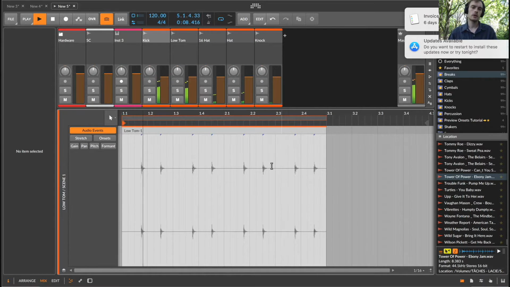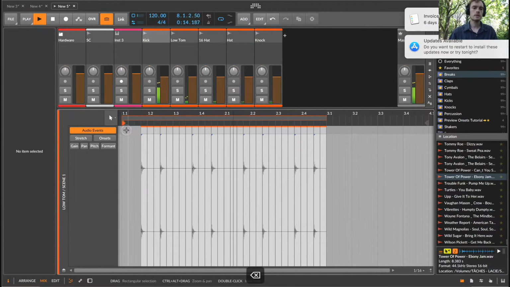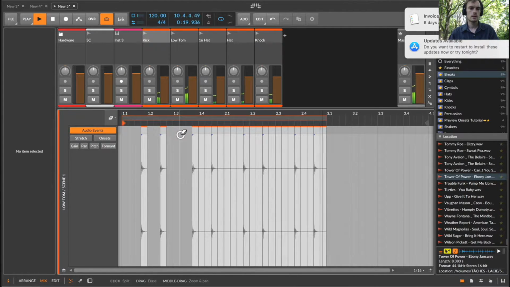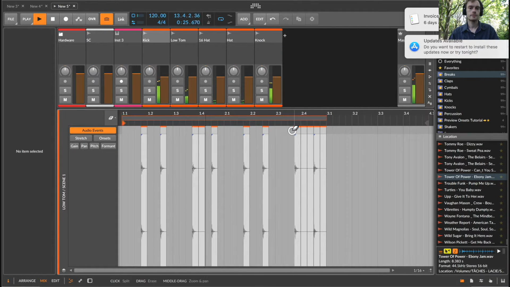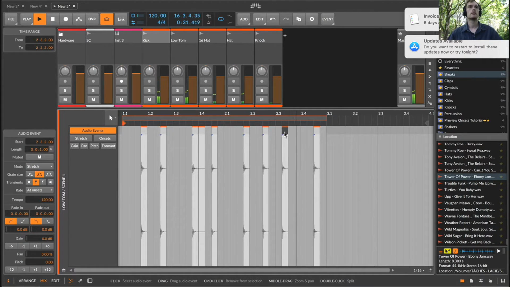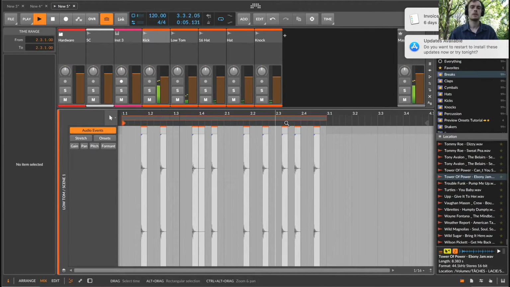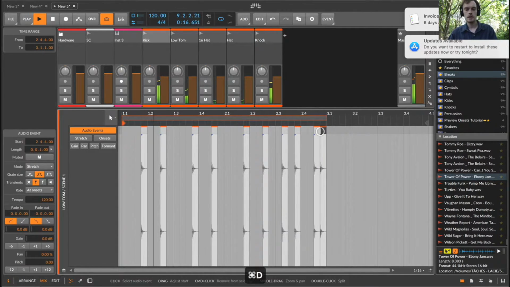So let's see if we put another low tom somewhere. So let's slice at 16th notes. Get rid of these guys. Just erase again. Very nice. And let's add in another note here. That up 5. Turn it up in volume a bit. Maybe we could reverse one of these guys.